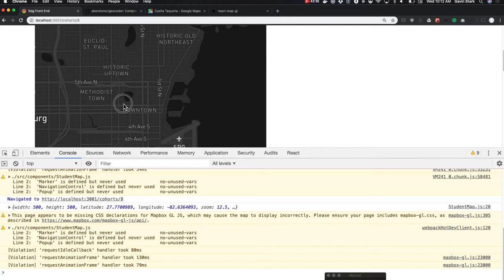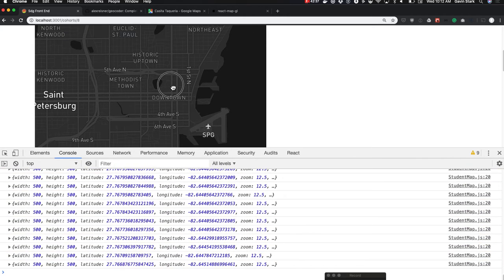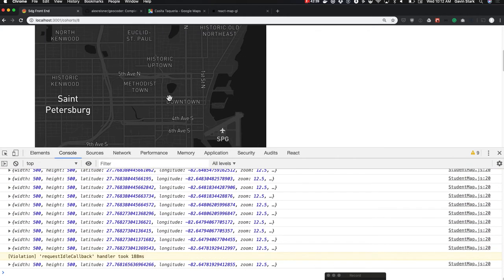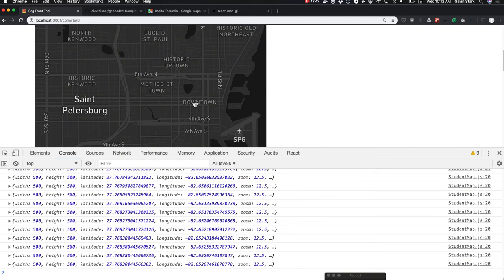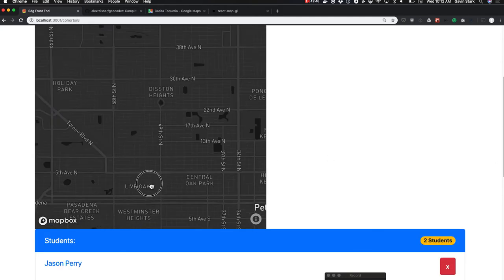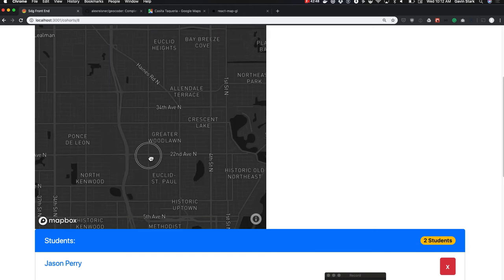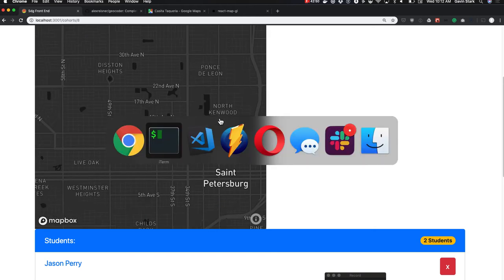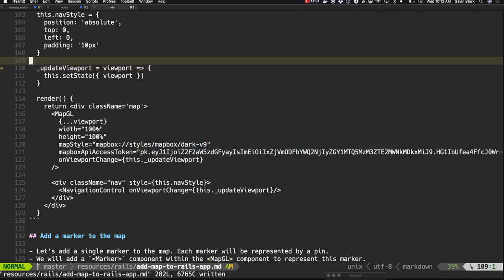Now, hey, I see the viewport changing in my console log every time I move the viewport. All right, that's changing. Yay, now we can drag the map around. Perfect. Spell things correctly, Gavin, with the correct capitalization, and your life is good.